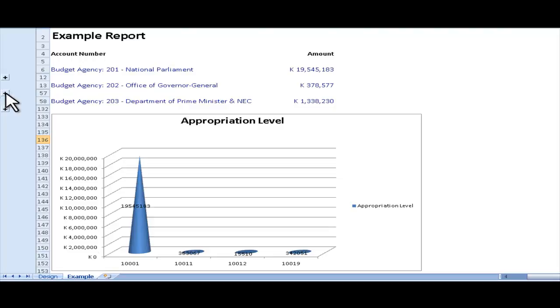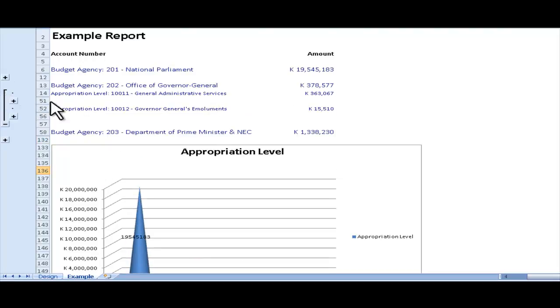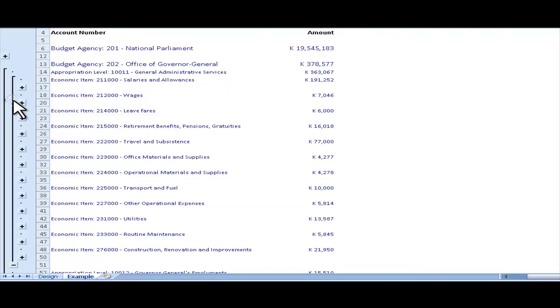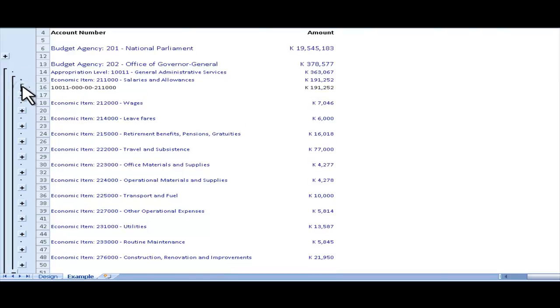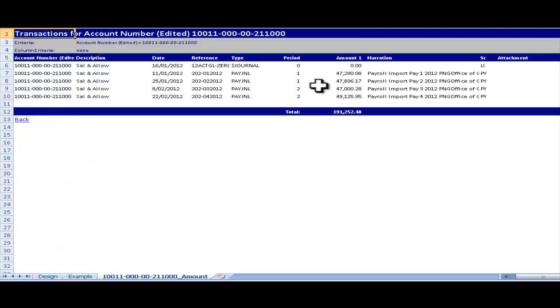Drilling down on agency 202, the 2 appropriations relating to that total are displayed. Drilling down further, the economic items are now displayed. A further drill down reveals the full account stream that sums all the way to the total of the report. A transactional view is displayed by clicking on the amount, and here the data from the actual transactions as entered is displayed.